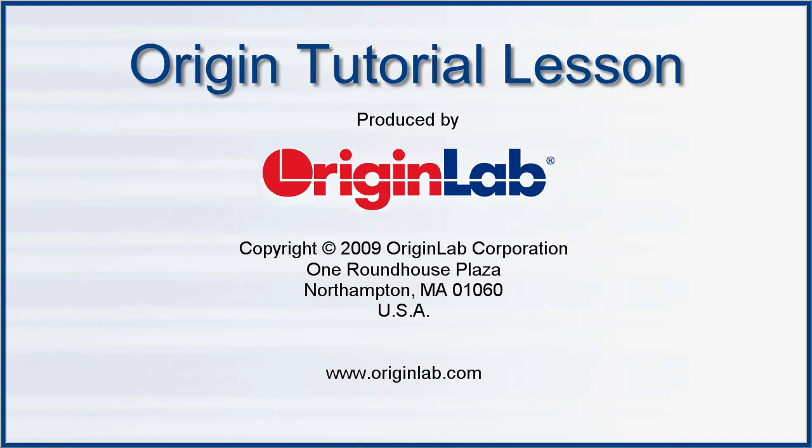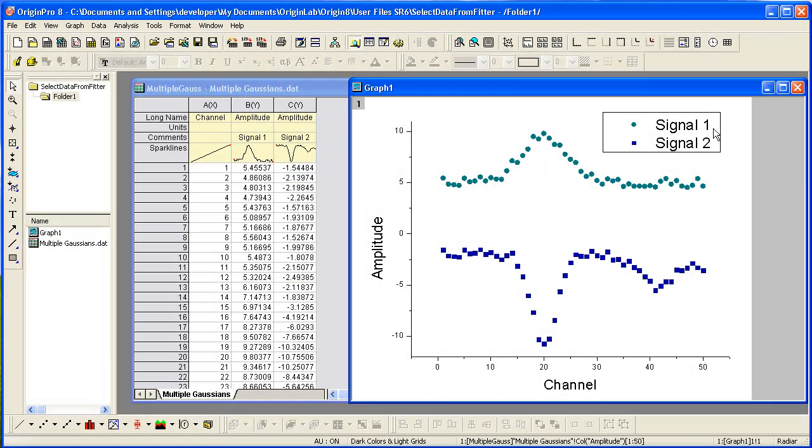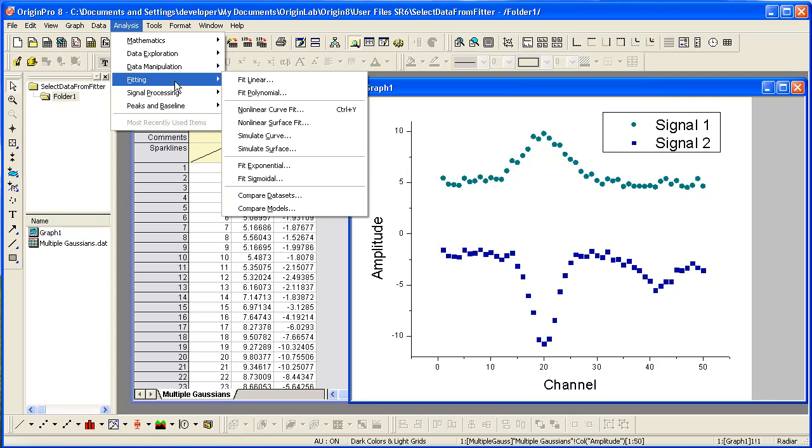In this tutorial, I will show you how to select the data plot as well as the data range for fitting. This movie is recorded while running Origin 8 SR6. When you have a graph with more than one data plot, the first data plot, signal 1 in this case, is the active one. It will automatically be picked up as input when I open the fitter by selecting Analysis, Fitting, Nonlinear Curve Fit.